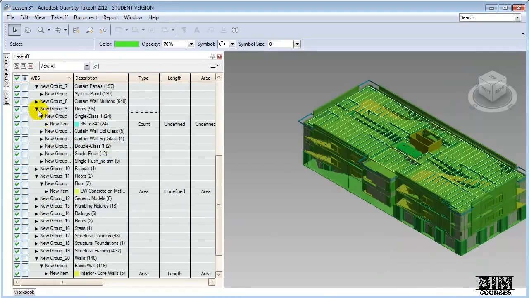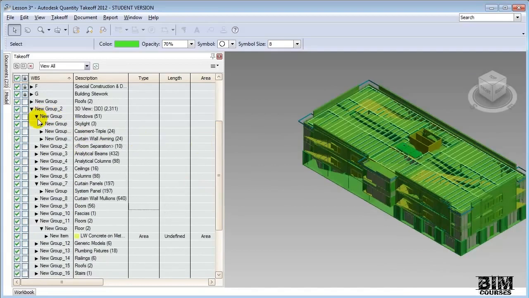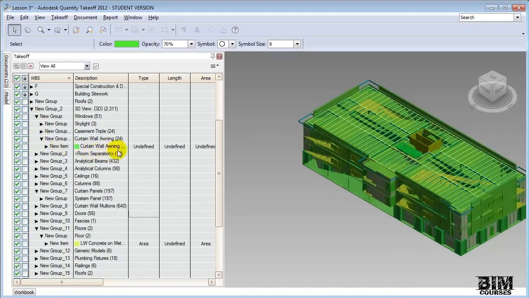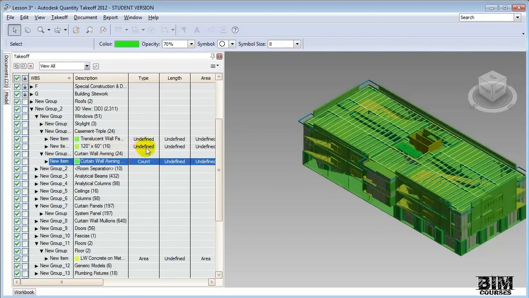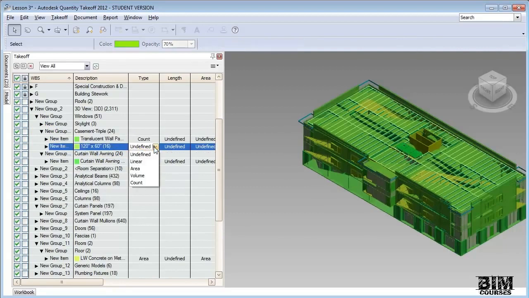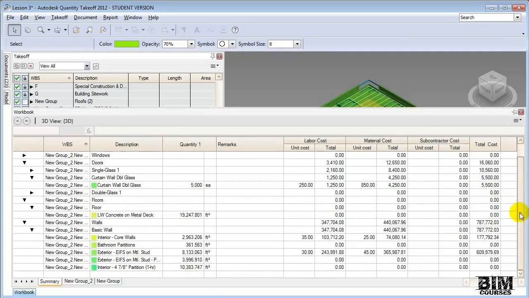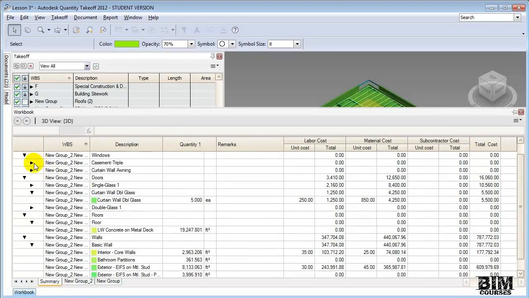We'll take a look at another group. We'll scroll on up and we'll find the windows. Windows are often also estimated by counting them. So we can open up the window type and choose that it's a count item. For the casement triple window, again, choose that it's a count item. And by doing these, we're actually adding them into the cost workbook. So they'll be showing up here under Windows, Casement Triple.